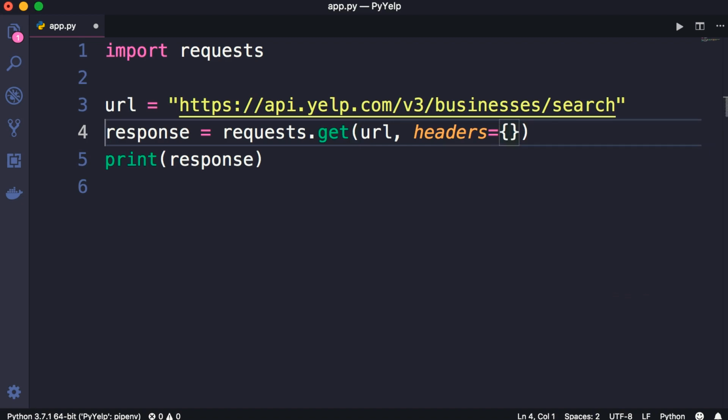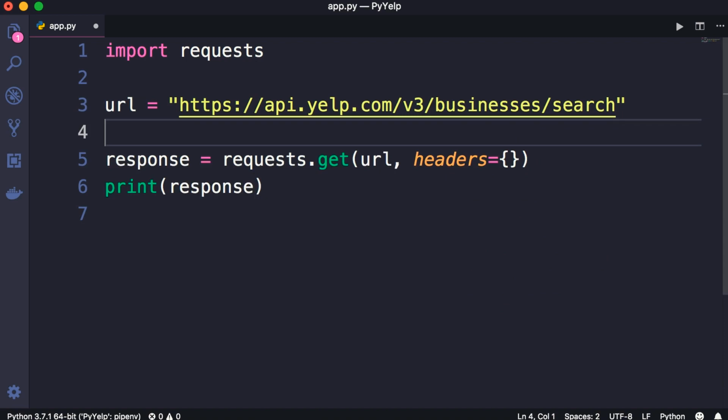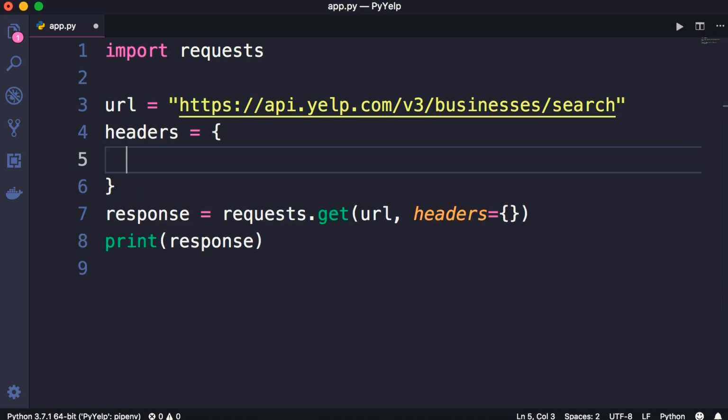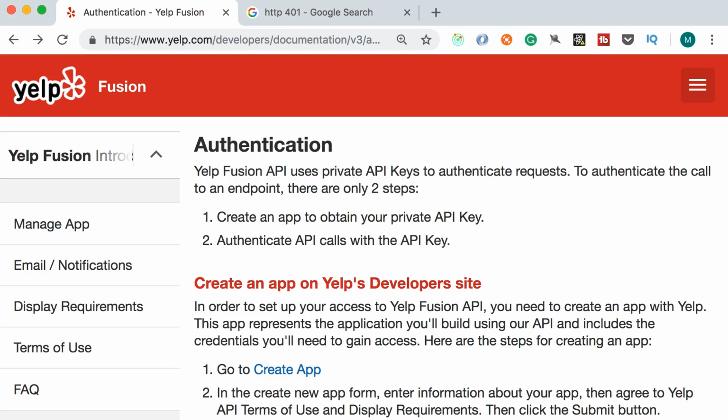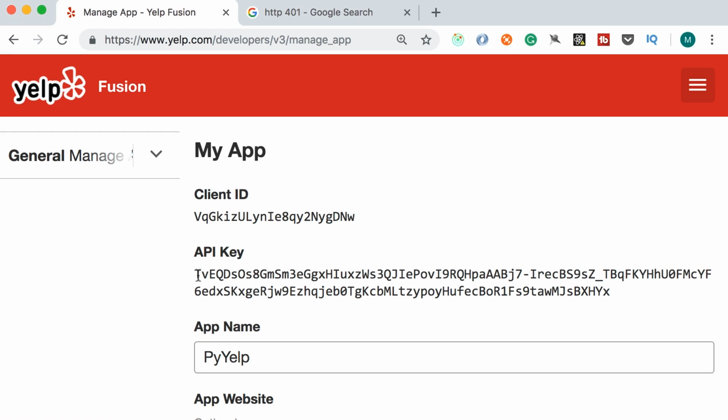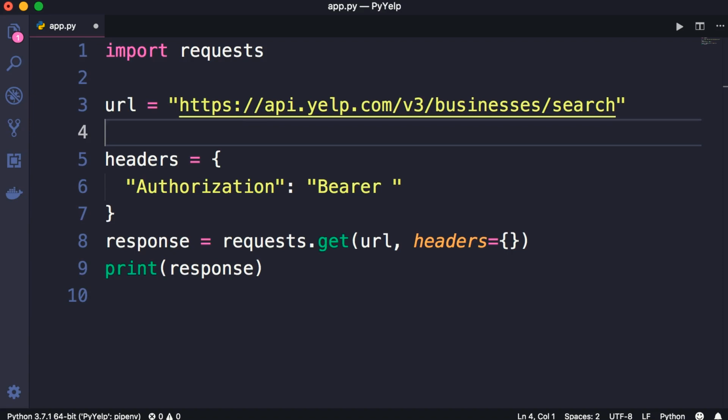So for clarity, I'm going to create that dictionary separately. Let's set headers here to a new dictionary. In this dictionary, we're going to have a key called authorization. And we should set this to bearer followed by a space and our API key. So back on Yelp, here let's go to manage app and grab our API key. So copy this.